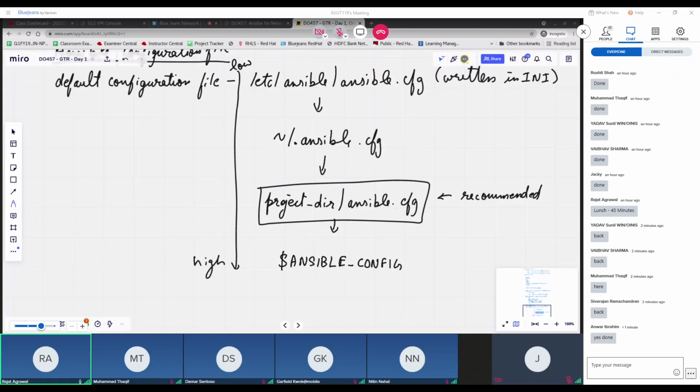One, if you upload your project to a version control repository like Git, you can upload the configuration file without any issue. Okay. And second recommendation is to always define the inventory file path in the configuration file itself. We will define that in a minute.